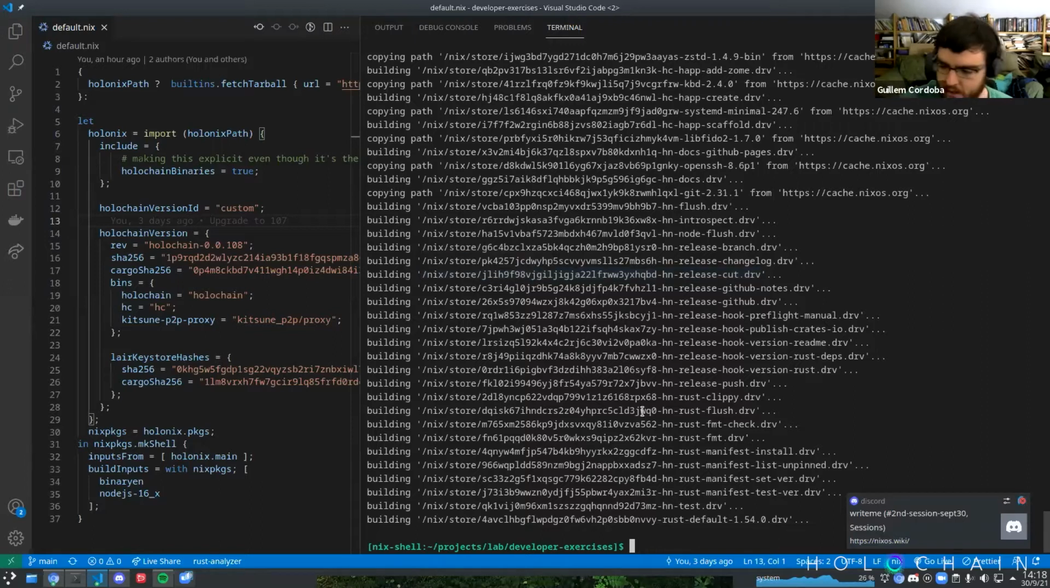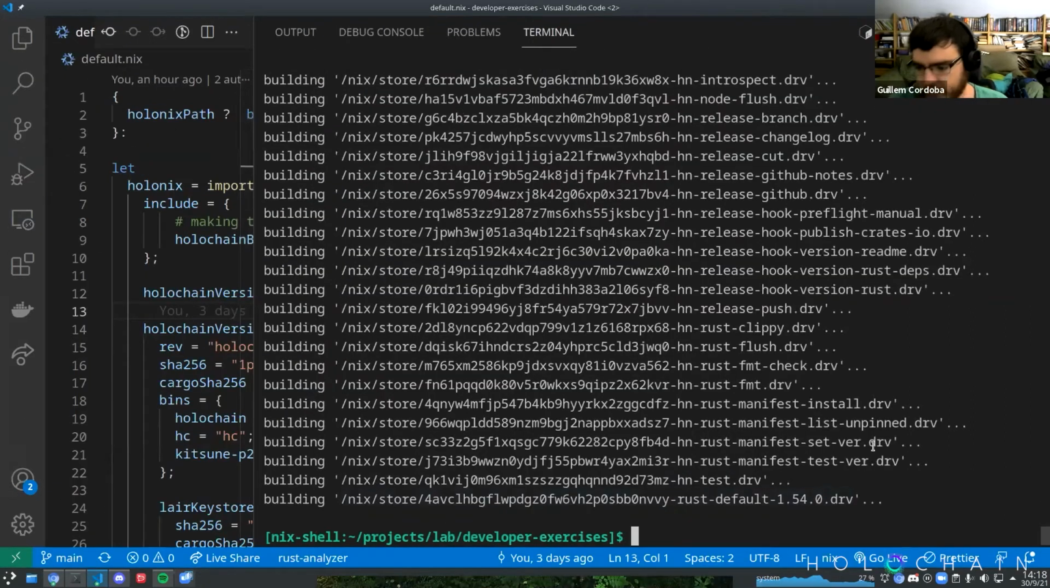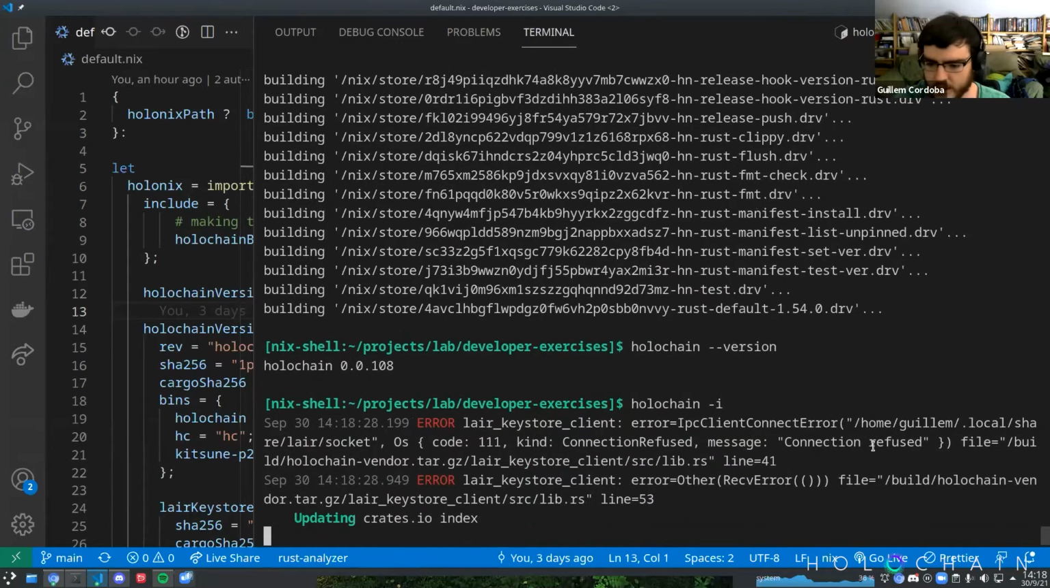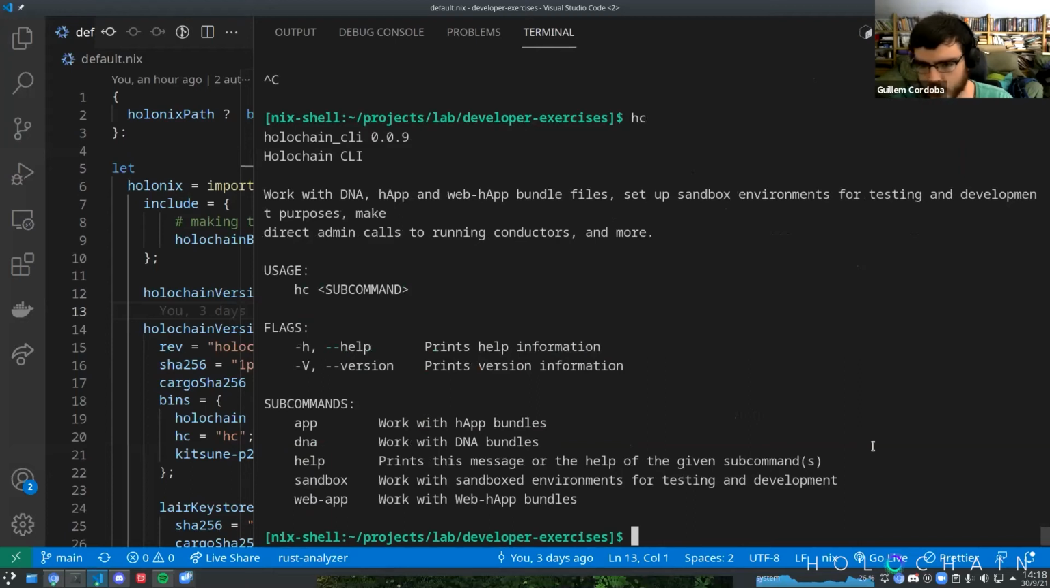Okay, so we are now inside nix-shell. If you can see, it turned green, and okay, so now I have the magic holochain command here installed. Holochain, okay, and now it's running. It's not finding the lair keystore, but whatever. And yeah, what else? I also have hc, right?